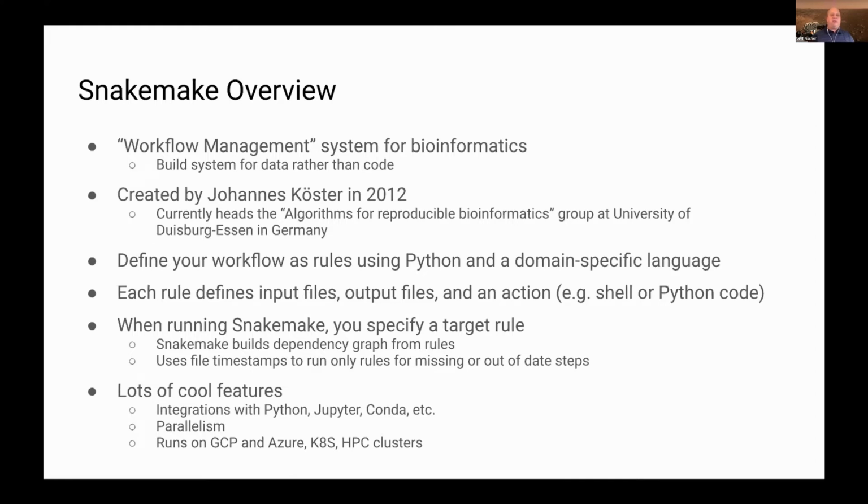It's a workflow system for bioinformatics. It could be used for other things as well; it's not strictly for bioinformatics, but there are a few special features for that and for data science type of things. You can think of it as, if SCons is a build system for code, or Make, which I know more about, is a build system for code, then Snakemake is really a build system for data. We'll see what that means in the examples.